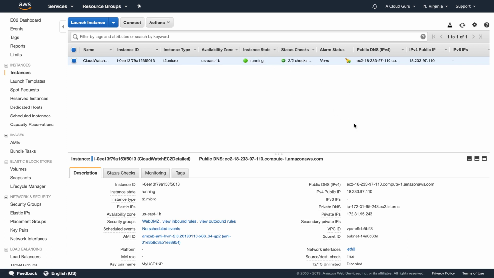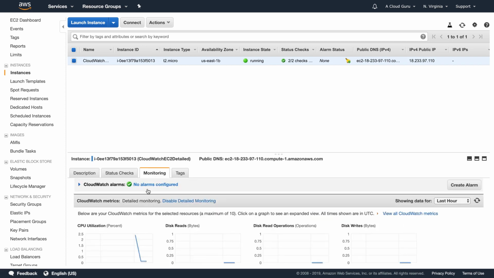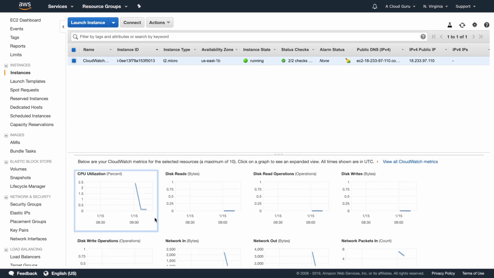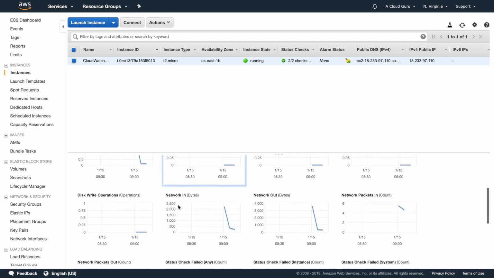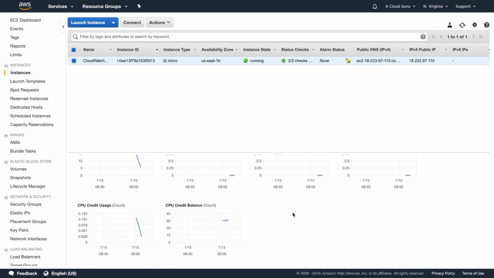Okay, so that EC2 instance is now live, and if we click on status checks, we'll be able to see our system status check and our instance status check, and both have passed. And if we click on monitoring, we'll be able to see basically our host level metrics, so our CPU, our disk, our network, and then also our status checks. Note here, we can't see anything else.